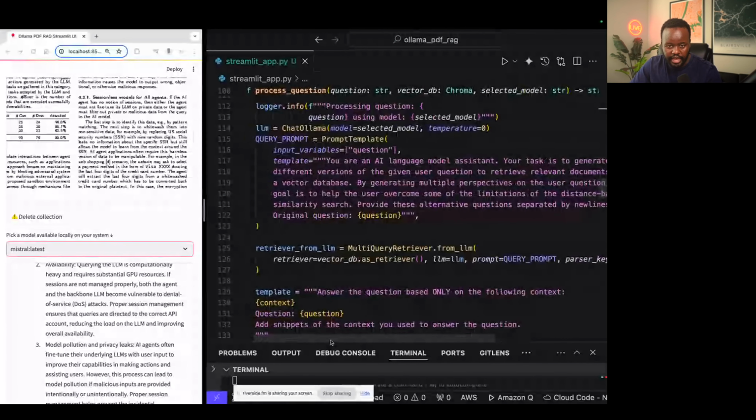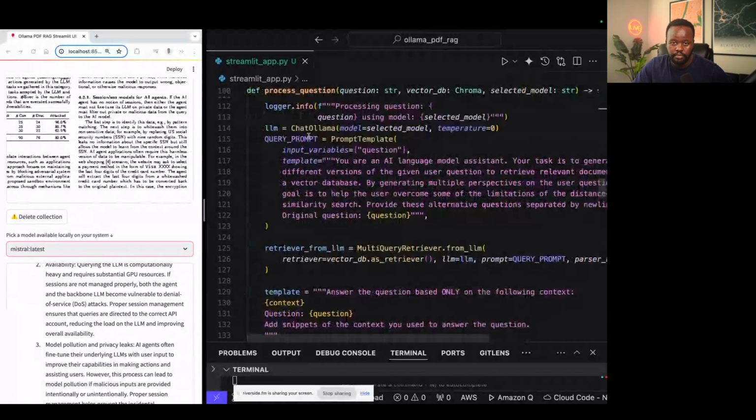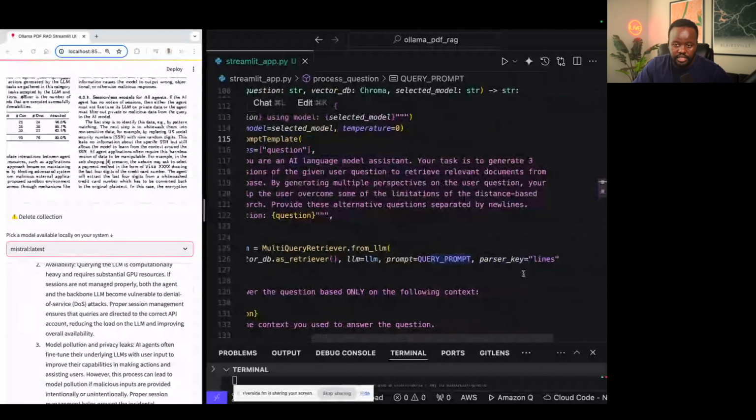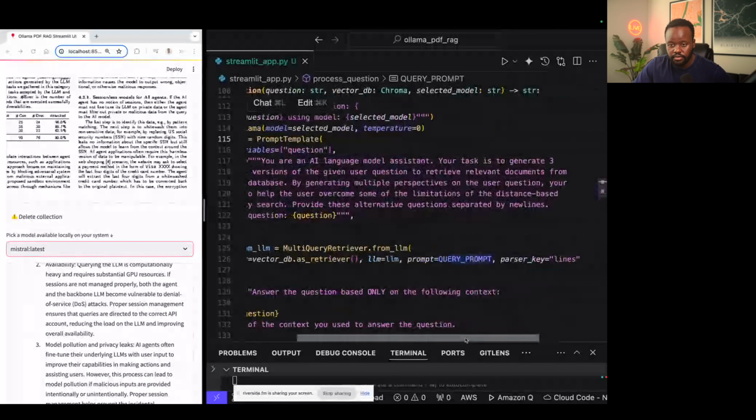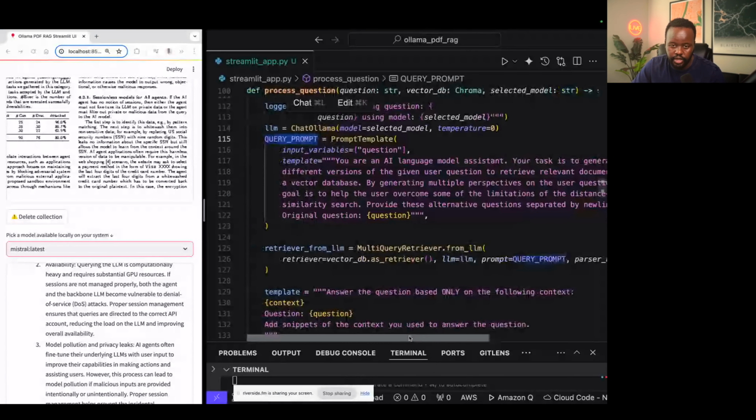So after that, what we do is create a variable here called retriever from LLM. And essentially, we're using that multi-query retriever, which creates multiple queries. And then from LLM, we're passing in the vector database as the retriever, where we've saved all our vectors. And then we have the LLM, which will be Mistral, which we've already picked there. And then the prompt will be the query prompt that we just created to instruct it to generate the 3 questions. And then for the parser key, we're just telling it to add a line break in between each line of question.